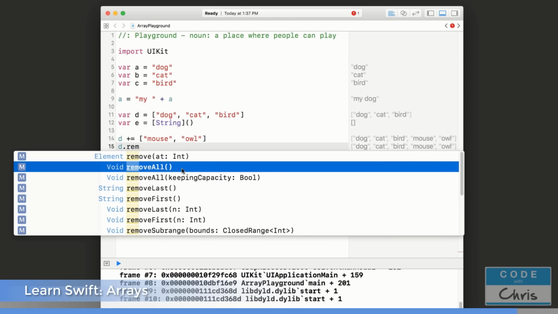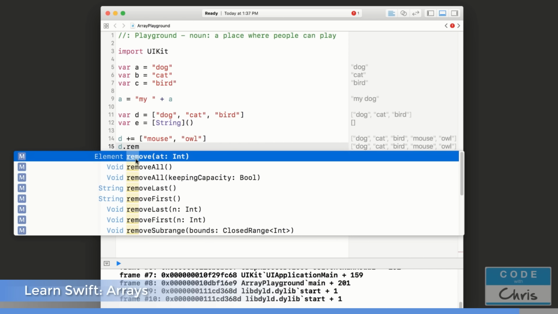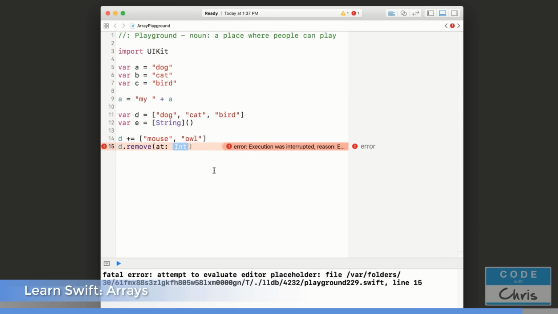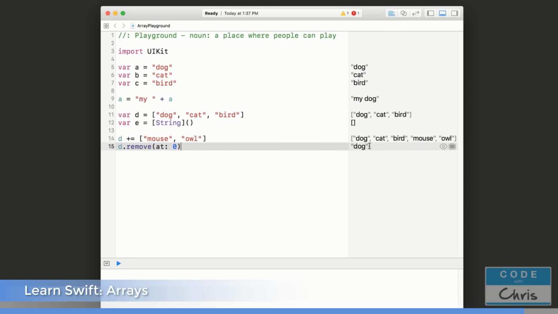So you have remove all, which is going to remove all the items in an array. But you can use this one here, remove at, and you can specify the index of the item you want to remove. So if I put 0 like that, that's going to remove dog from my array. So now it's only going to contain cat, bird, mouse, and owl.